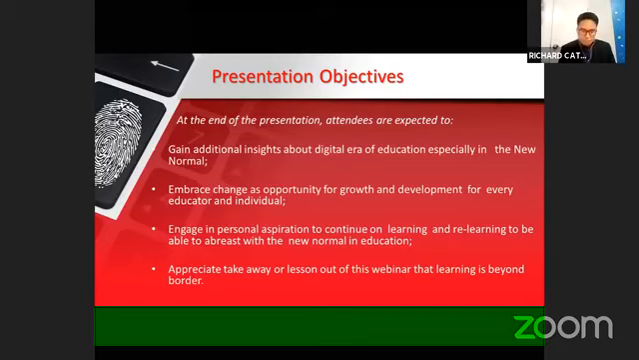I have my direct objectives at the end of the presentation. I hope that our attendees will be able to gain insights about digital education with the digital era, especially the new normal. Embrace change as the opportunity for everybody to grow and develop as individual and as educator. I also target to engage everyone to continue on learning and relearning. Kasi pwedeng after 10 years yung lahat na ng pag-aralan natin, or 5 years, pwedeng hindi na magagamit at this time. And at the end, I hope that you can get some takeaway or lesson out of this training that we will be having this morning.